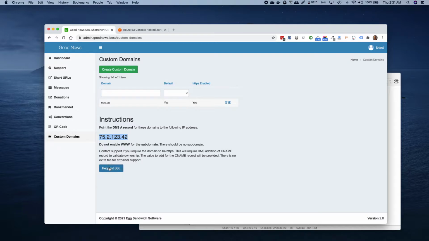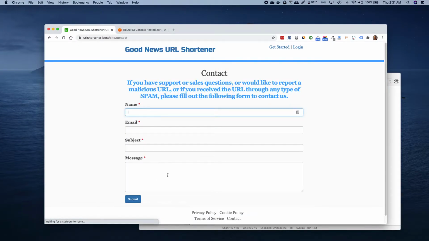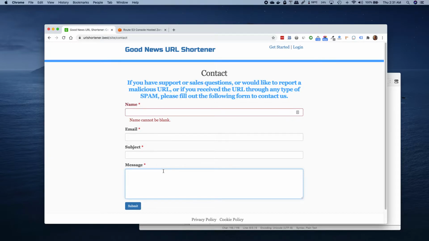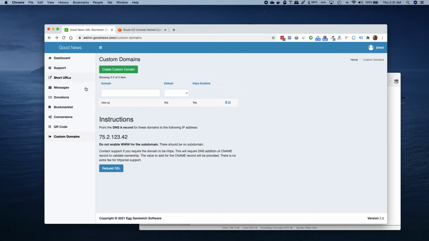So we'll click Request SSL, and it takes you to the contact form, and just put into the form here the domain that you want to be secured and your username. And then we will get back to you with the information that you will need.